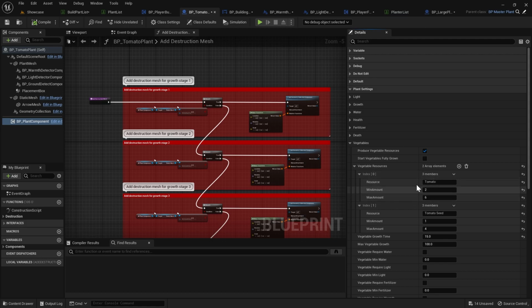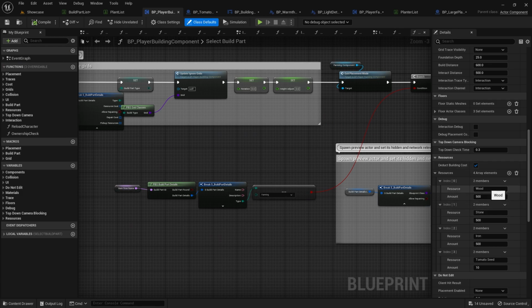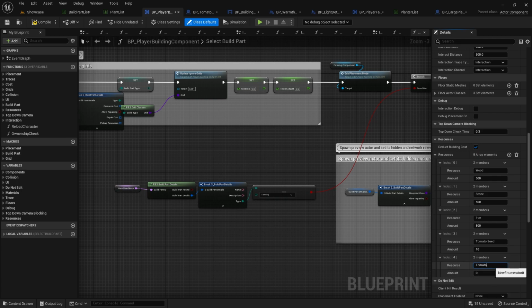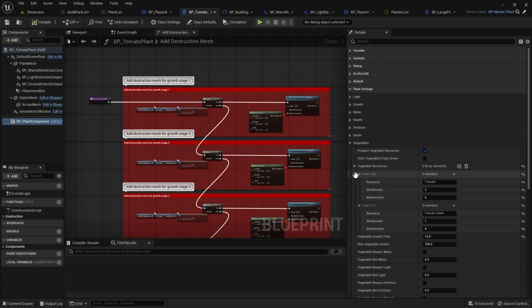We don't actually have a tomato resource set up in our player building component. If you remember, we only have wood, stone, iron, and tomato seed. So I'm just going to add a new resource in here. We'll set this to tomato, and I'll set the starting amount to say 5, for example. So now whenever we harvest our tomato plant, just going back to that blueprint, we'll receive between 2 and 6 tomatoes, and we'll also receive 1 to 4 tomato seeds.